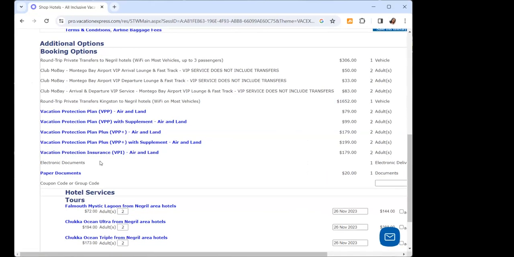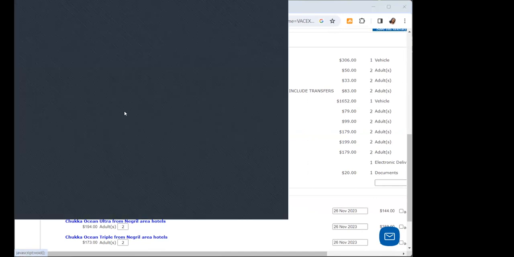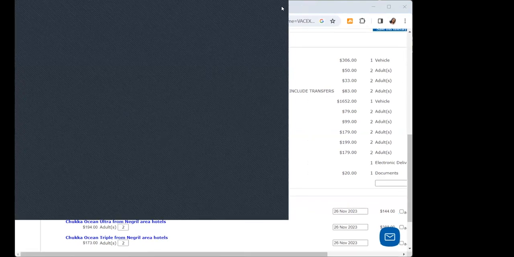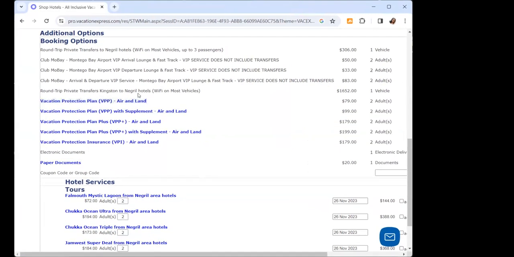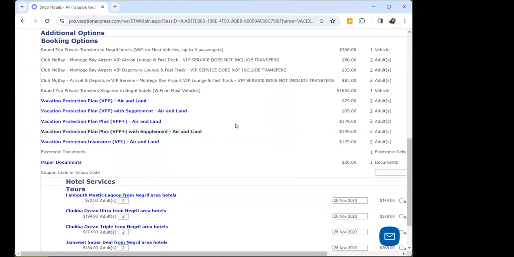And then they also have travel protection plans, and you're able to click into any of these to see the full scope of what the plan offers. Oh, I'm sorry. I don't think you guys could see that. It's probably a black box, but these are hyperlinks, so you can click directly on them.